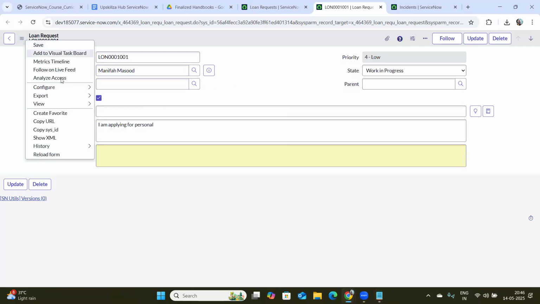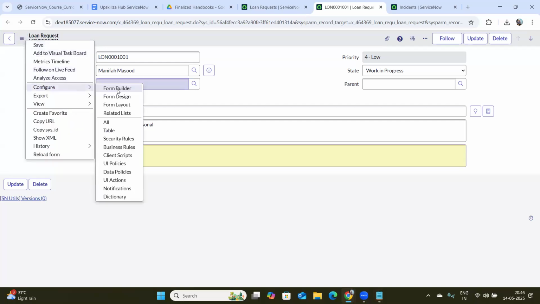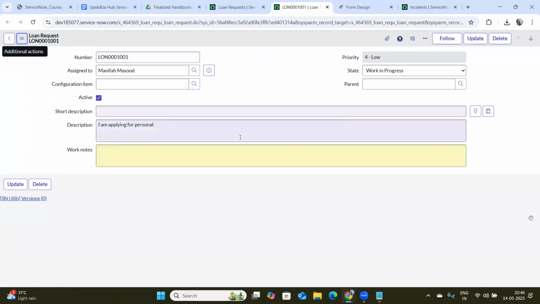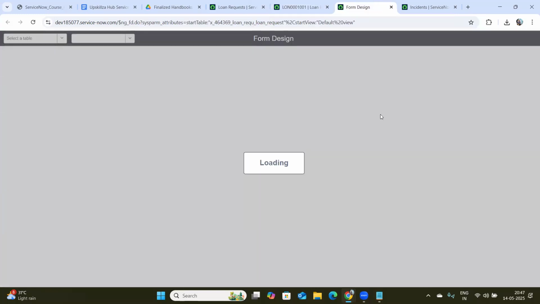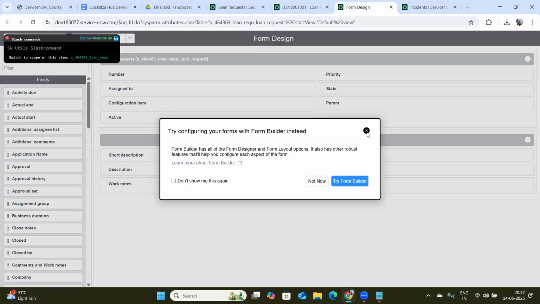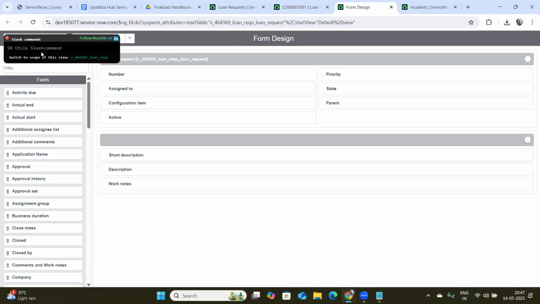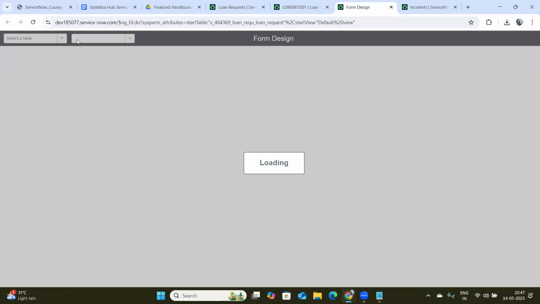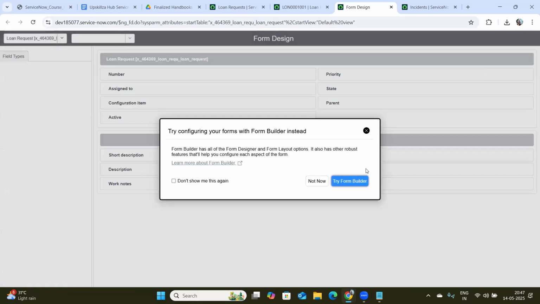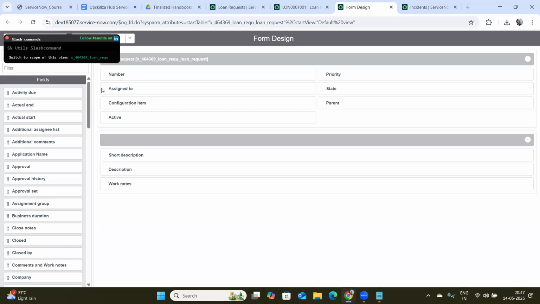To see the field types, just click on this additional actions, click on configure, form design. This will take me to the design page where I can decide what type of fields should be available here. I think it's loading. So this is the form design. Here we have different types of field types, right?